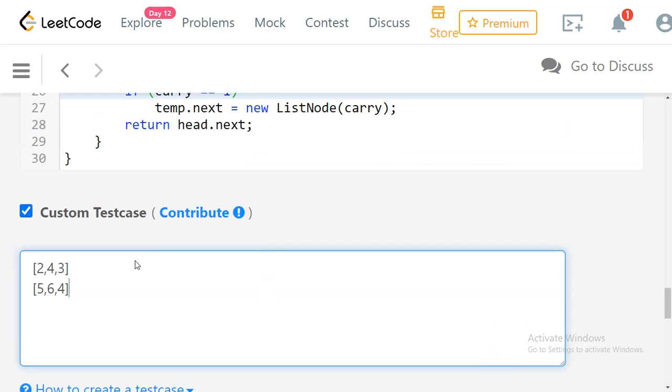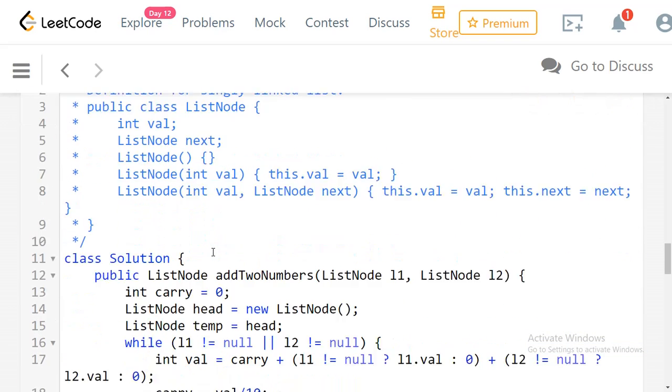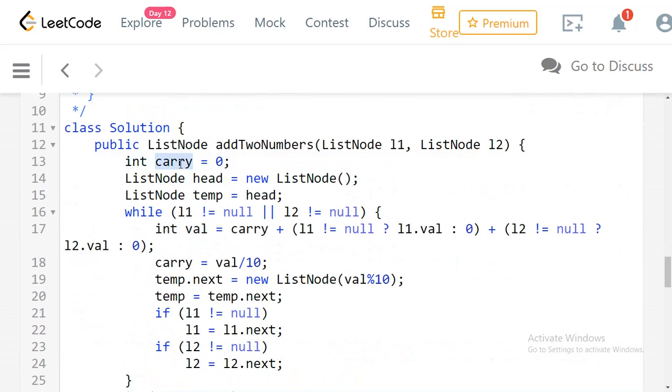So let's look at the source code for both Java and C++. Let's look at the solution for Java first. So we have a variable carry which will keep track of if there is any overflow. If the number is more than 9, it will keep storing the carry.